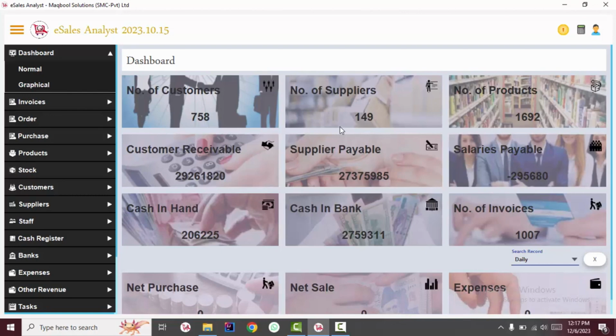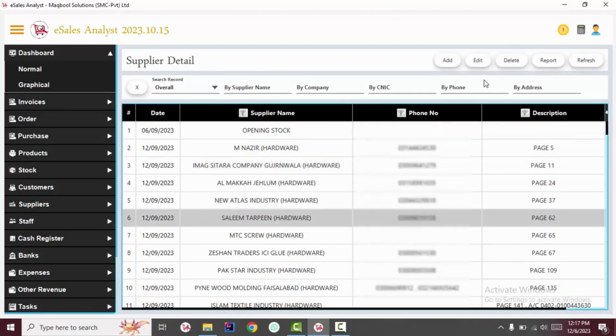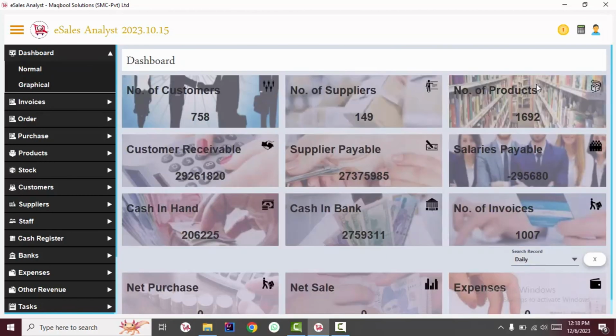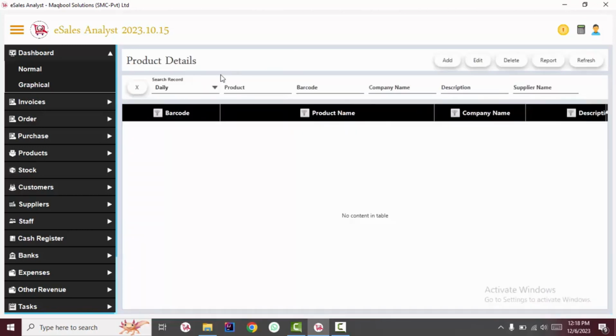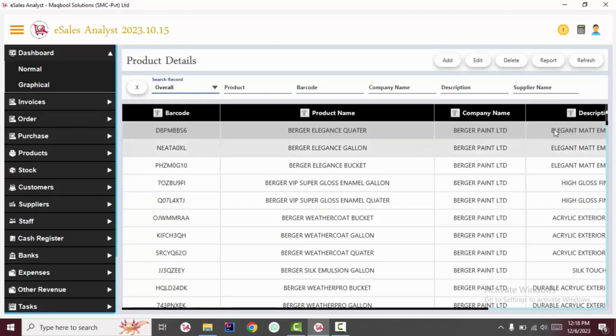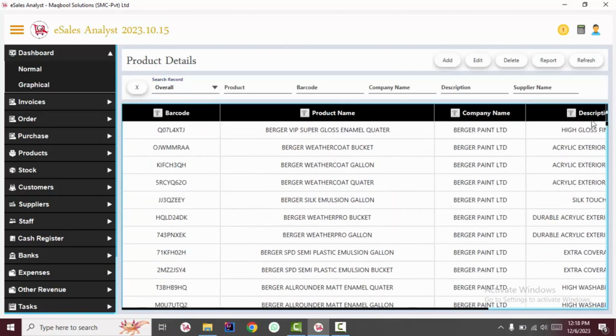The dashboard displays the total number of suppliers with all necessary details. Looking for a particular supplier? Simply search by name or description. Easy, right? 3. Number of products. This section gives you a complete overview of all products or services you deal with. Need details? Just double-click and everything will be there. The same powerful search criteria apply to products too.